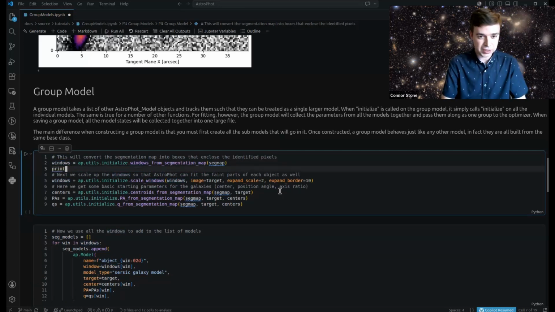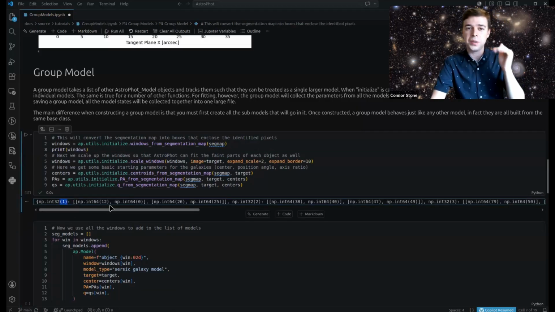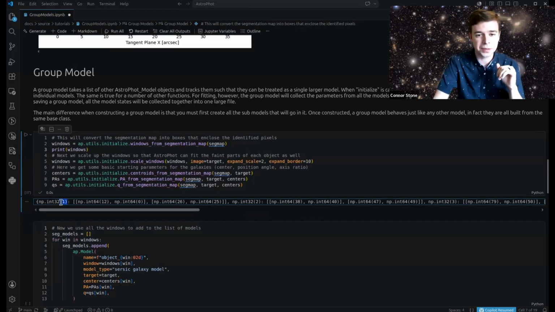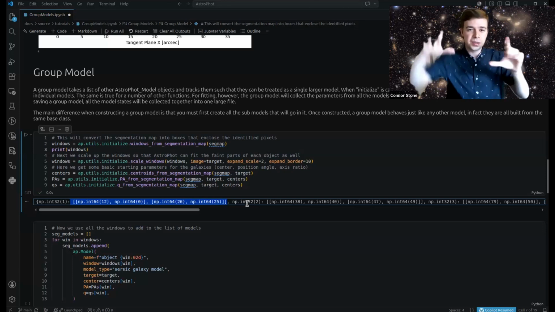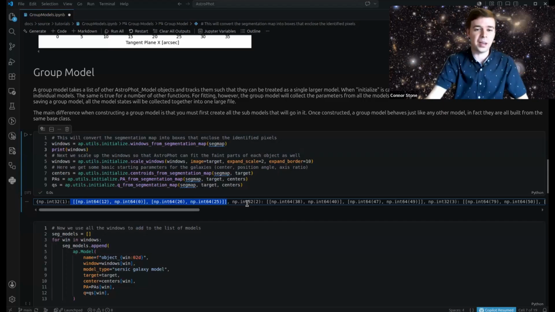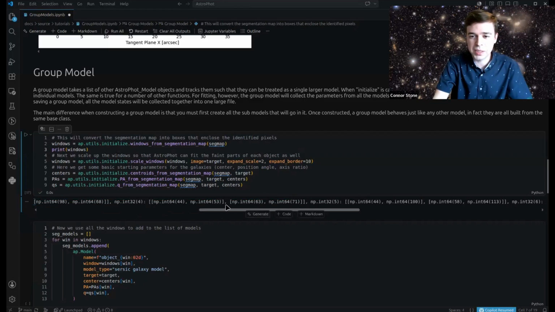Here, let's even just print it. Print windows. This is just a dictionary. And in this dictionary, there's integers that correspond to the integers in the segmentation map. So 1 is the first object. And then you see that there's a list of lists here. So 12, 0, 26, 25. These are basically the bounding box edges that AstroPhot is going to use to figure out what pixels are associated with that object, object number 1. And it keeps going through all of the objects that were in the segmentation map.